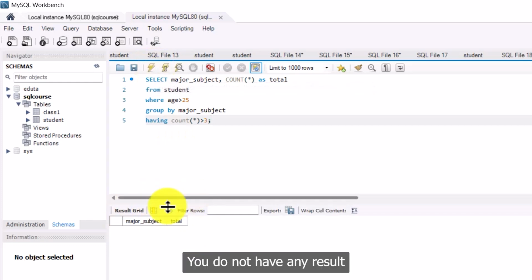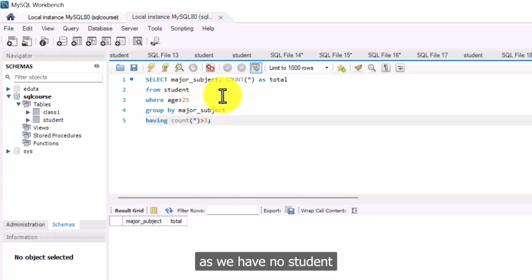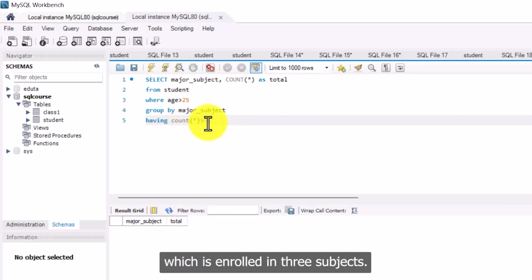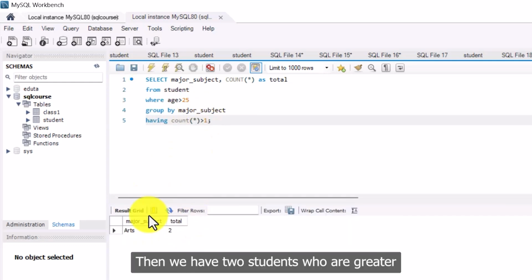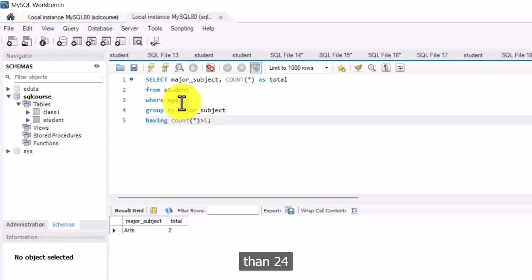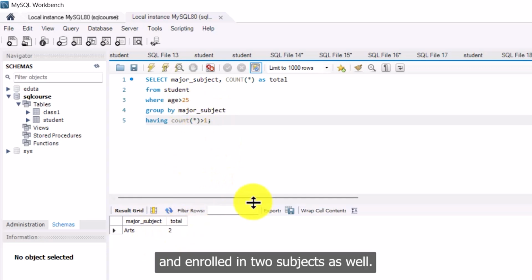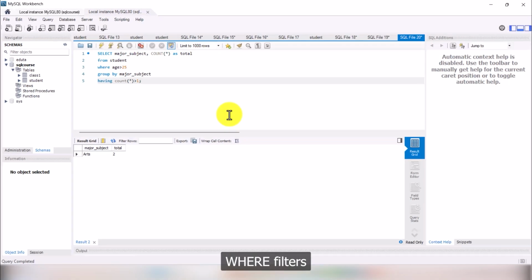you don't have any result, as we have no group with more than 3 students. So when you write 1 here, then we have 2 students who are older than 25 and enrolled in 2 subjects as well. In this case, where filters the data to only students older than 25, and then having filters the grouped results.